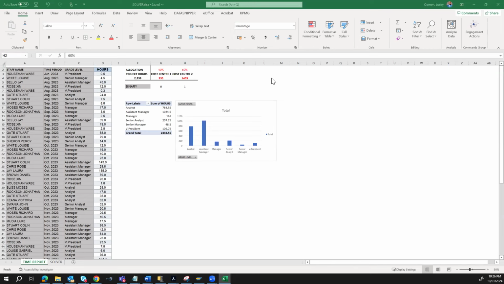And this has then transcribed, from the total hours charged on the project, of 2,339, 935 hours will be allocated to cost center 1, while 1,403 hours will be allocated to cost center 2. And to help me do this, I'll be using a binary separation, which is the 0 and 1, in my solver spread tab to determine which goes to cost center 1 and which goes to cost center 2.